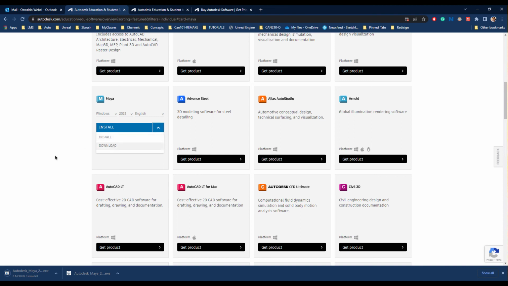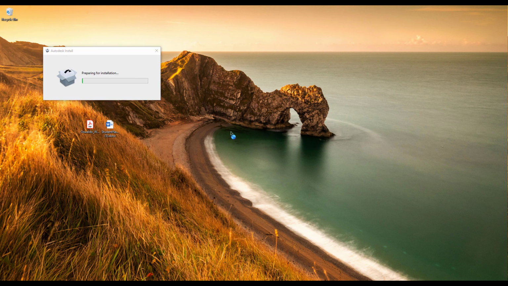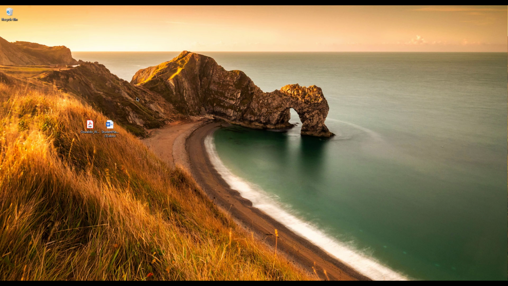Either install or download. So I'm going to cancel this one because this one worked. So I'm going to click this one. I'm going to click yes. If you see the administrator message, just click install. Here is some preparing the installation. So when this is done, I'm just going to show you. Give me a second. I'm going to pause the video. All right, finished installing that.